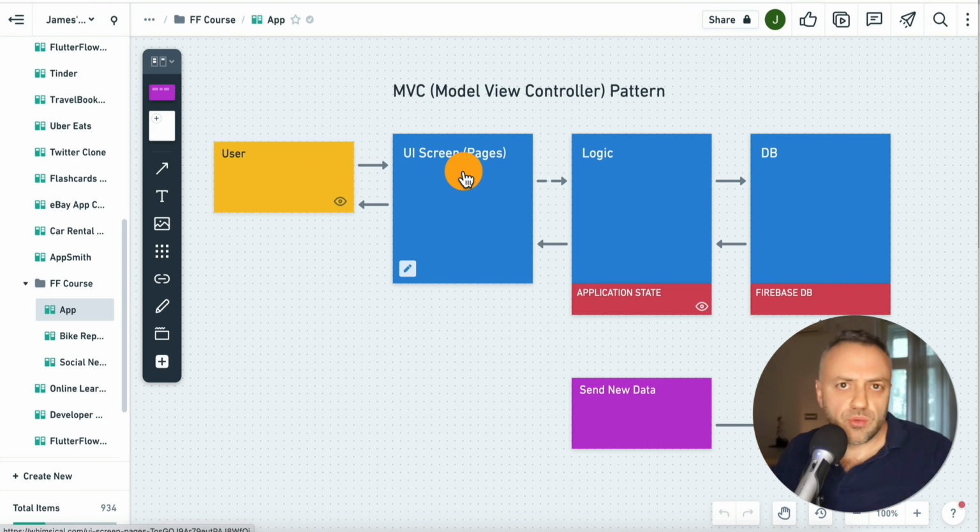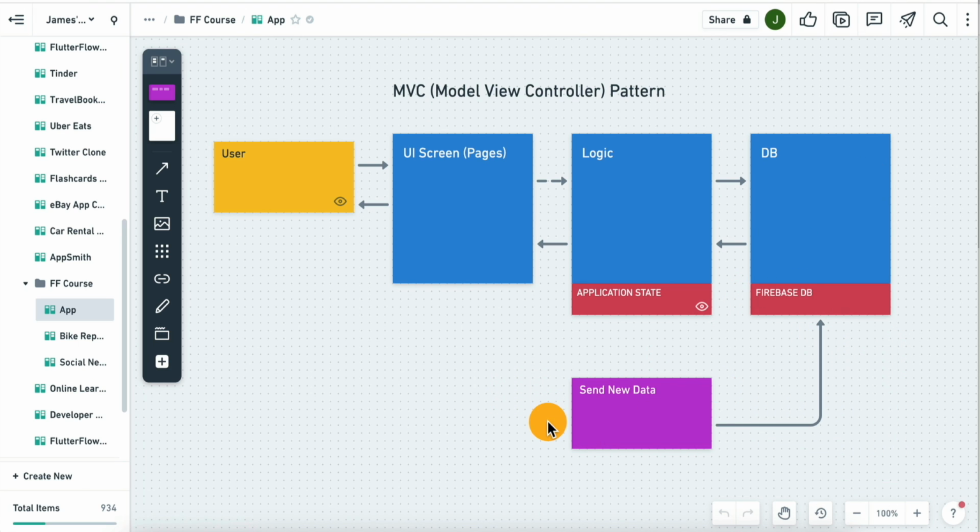So maybe the user is working with a currency conversion or a Bitcoin wallet, and they're doing something, and this data is being changed. But it would be really nice, very useful and very powerful, to have an ability to send data in an ad hoc way, in an asynchronous way from the outside. And so we have the send new data, the ability to do it.